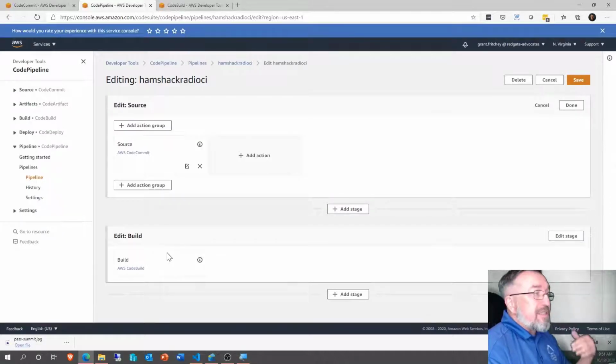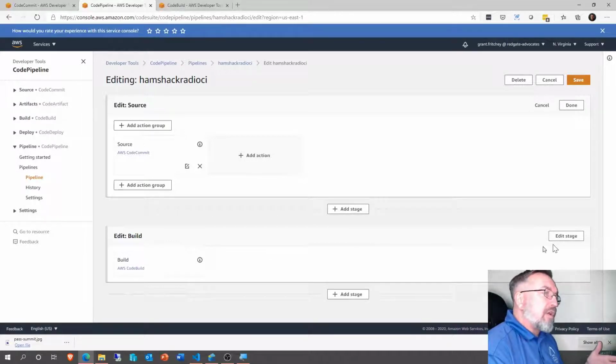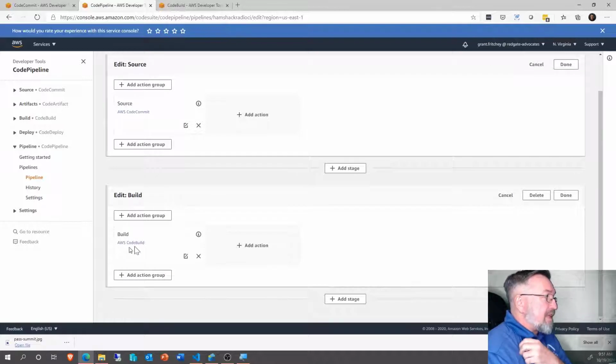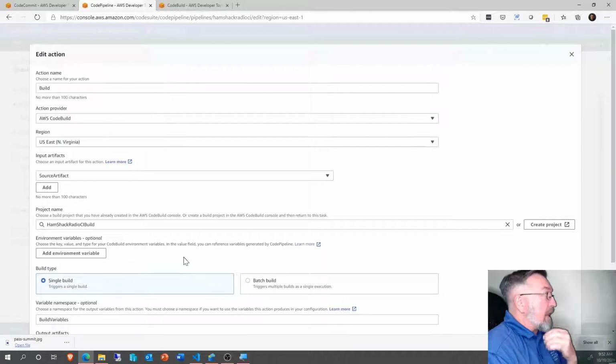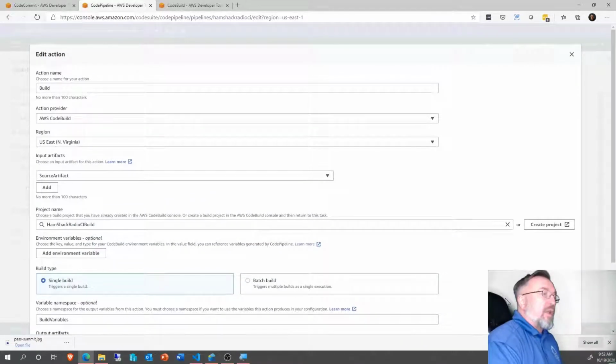The next stage is a build stage. You guys already saw that. So if we take a look and edit the stage, we can see that it's a build, and we could modify that as well. And then it's going to show us what's going on within that build step. Now we'll get into the details of the build step here in a minute.